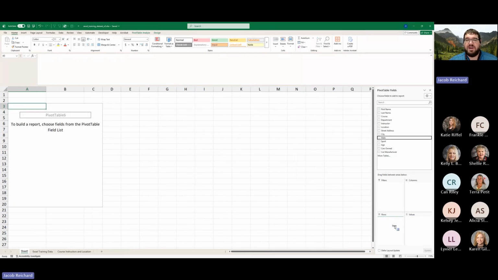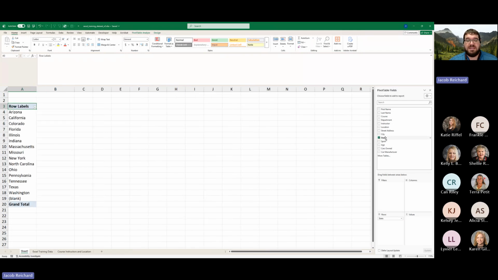Let's just say maybe we want to see the number of students from each state. So I find the state and I put it into the rows column. Again, I'm going to grab first name just as a way to count. And I can quickly see that I have 15 students that live in Arizona, 39 in California, 12 Colorado, and so on.